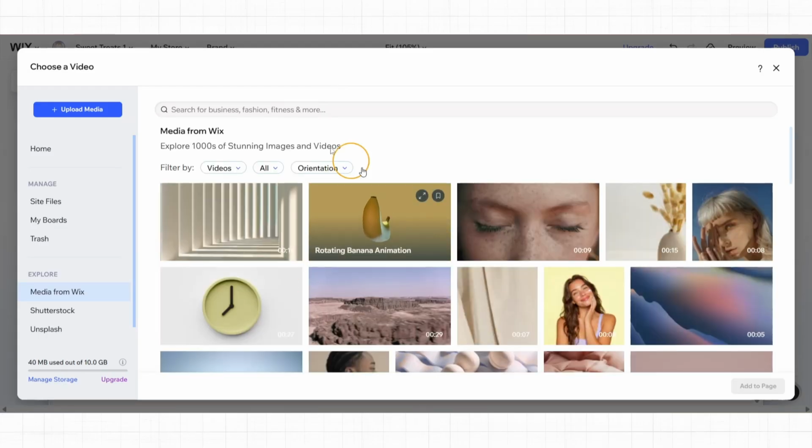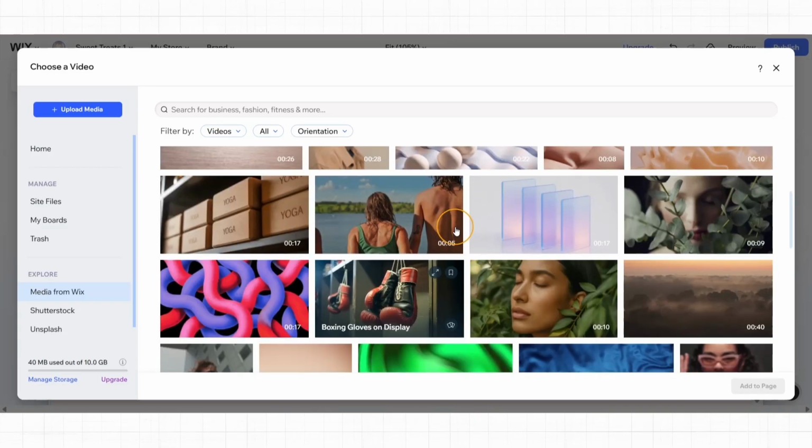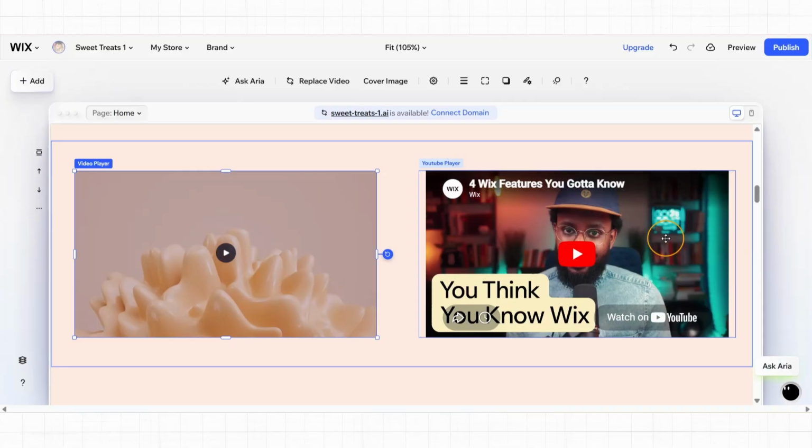From here, you can upload your very own video that you want to use, or you can choose another video from Wix's media library. Let's say, for example, this one. Once you select a video that you want to replace it with, click on it and click on Add to Page.